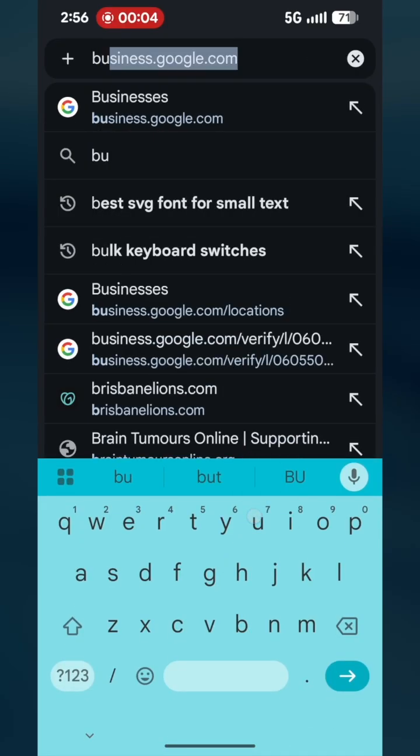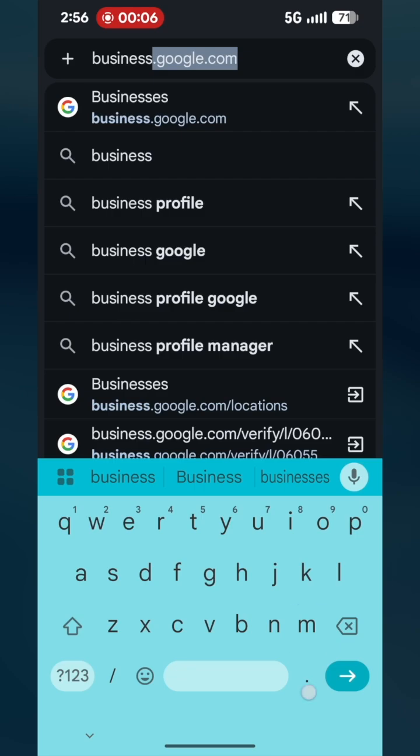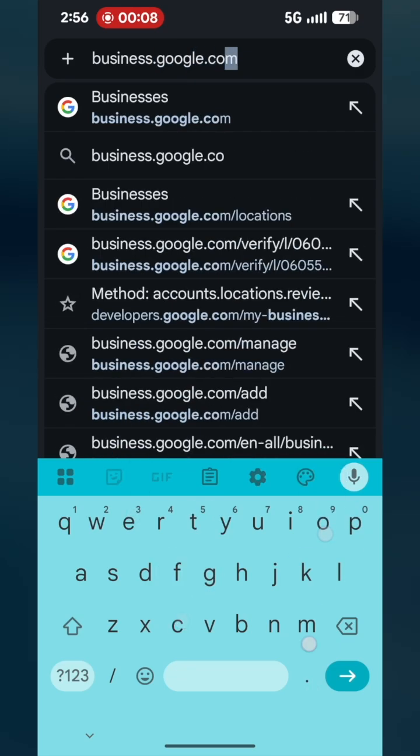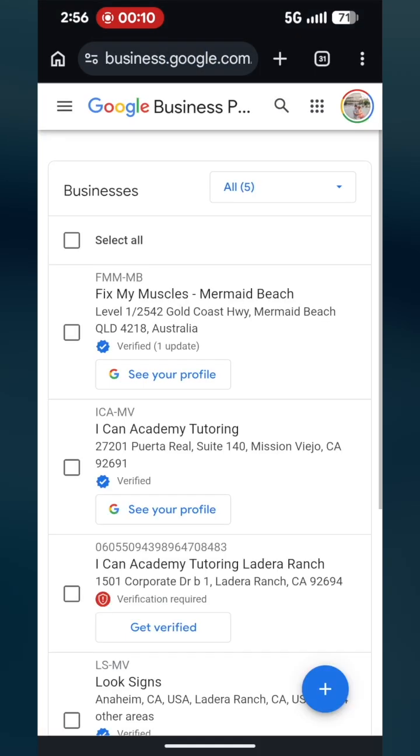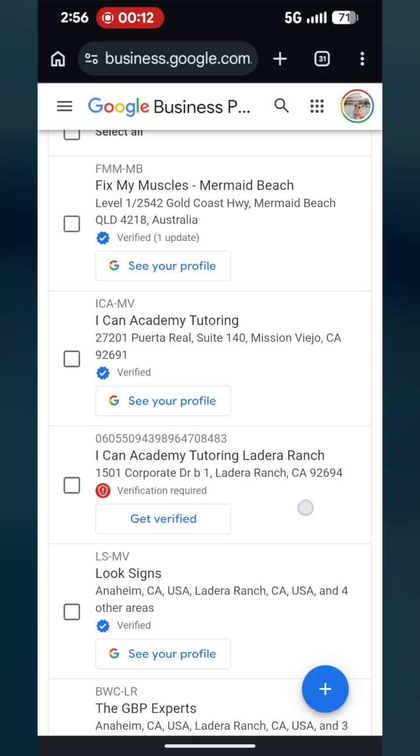So first of all, open up your mobile device and navigate to business.google.com. This will navigate to the profile page where you will see the business profile that you would like to verify. You will need to make sure that you are logged into your Chrome browser with a Google account that has access to your business profile, right? So even though it will be in a verified state.